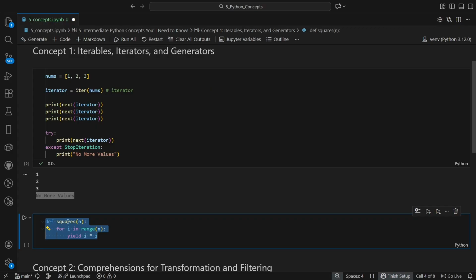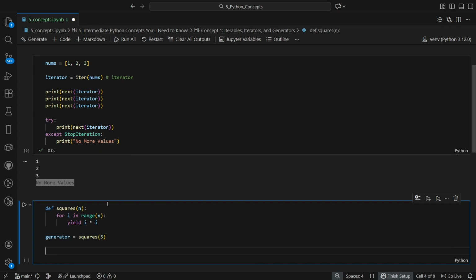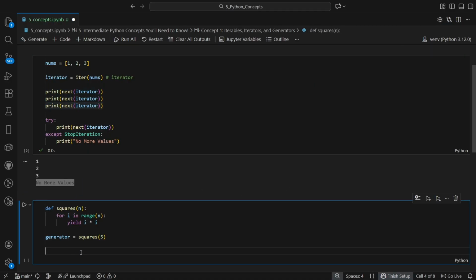And this is our generator. Each yield returns a value, and it pauses the function. What do I mean by that? Let's create a variable called generator, and we'll set it equal to squares(5). We can grab the values from our generator in the exact same way as we did our iterator. So here, we can simply trade out our iterator for a generator.